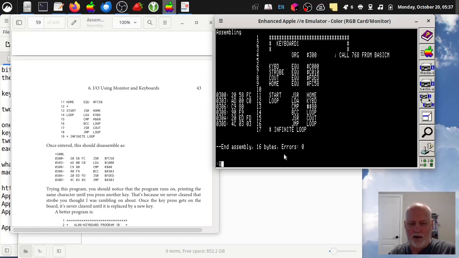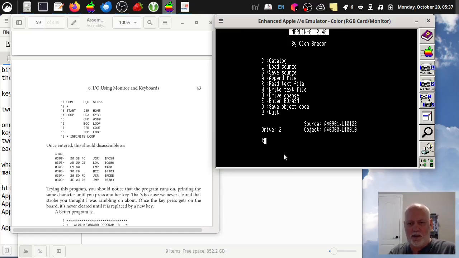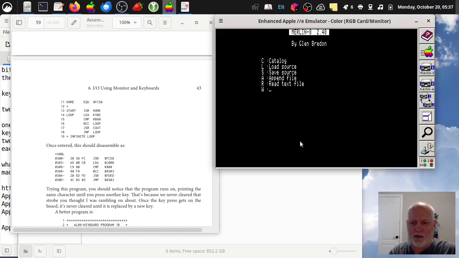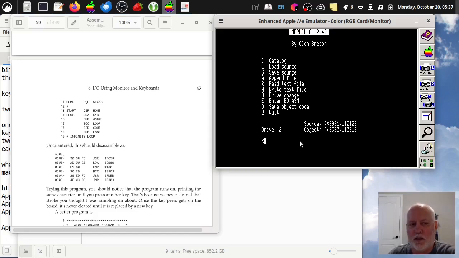We're going to quit out of the editor. We're going to save the source. We're on drive 2. We save it. We're going to call it keyboard 1. And then we're going to save the object code. We know it's available because right here it says object 310 bytes. And we go O to save, and then yes to save the keyboard 1. And now it's available to us to run.